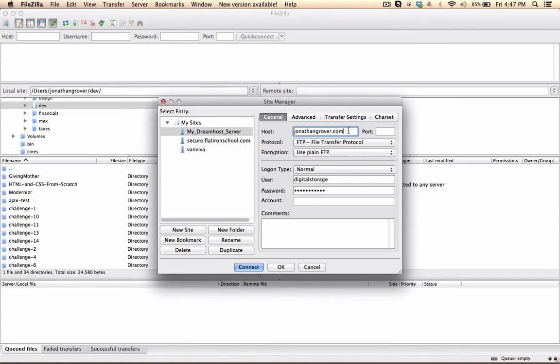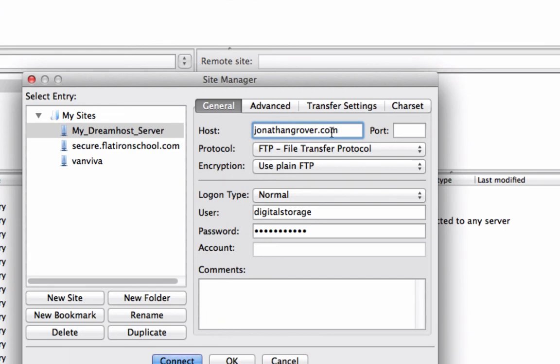So perhaps you've already purchased hosting space, and if so, then you can contact your host and find out what your FTP URL is for that particular host. Now for many hosts, it's actually just your domain name. So in this case, my host FTP URL here is just jonathangrover.com.